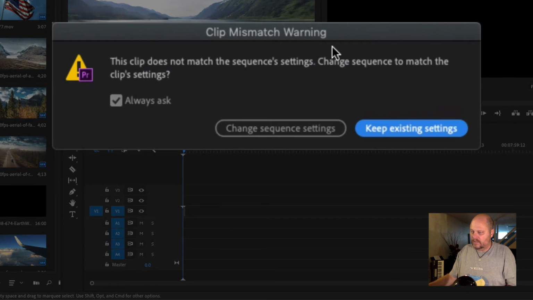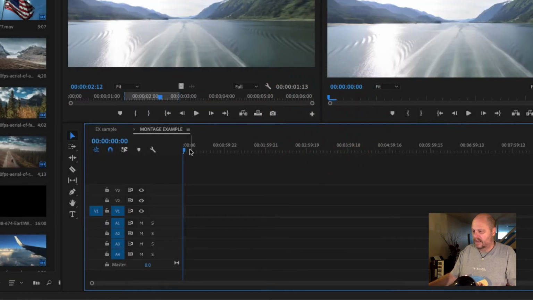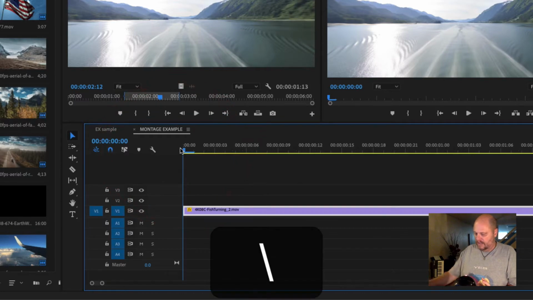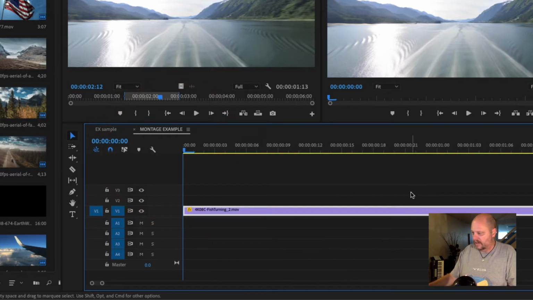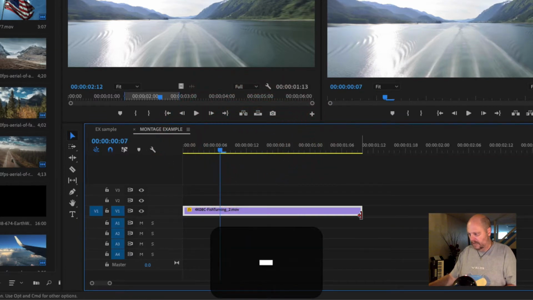When I do, it says, wait a second, this is not what your sequence is set to. Do you want to keep your existing settings, or do you want to change them to match your footage? Almost 99% of the time, you do not want to change it to match your footage. We have it set right, thank you. Keep the existing settings. Now if I hit my favorite key, the backslash over return, I can scale it up and I can see what I'm doing.